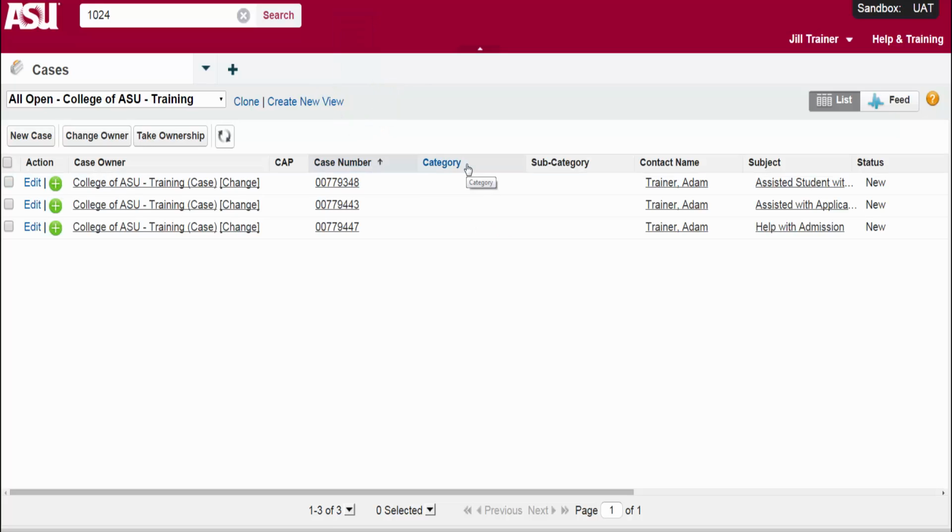There are a few column headings that are important. One is the category. Category will be a team within your department. The status, of course, will default to New, and you can change that to In Progress if you need to in your business process.